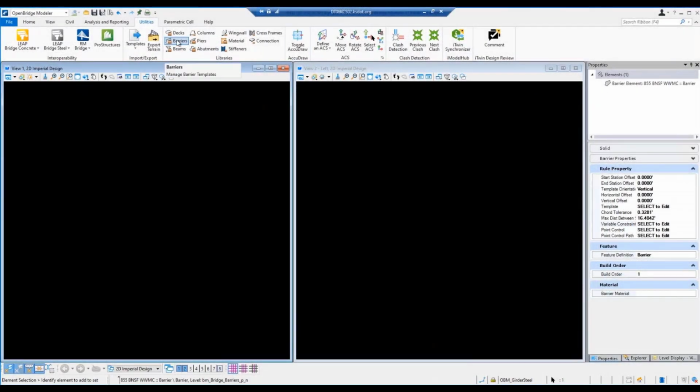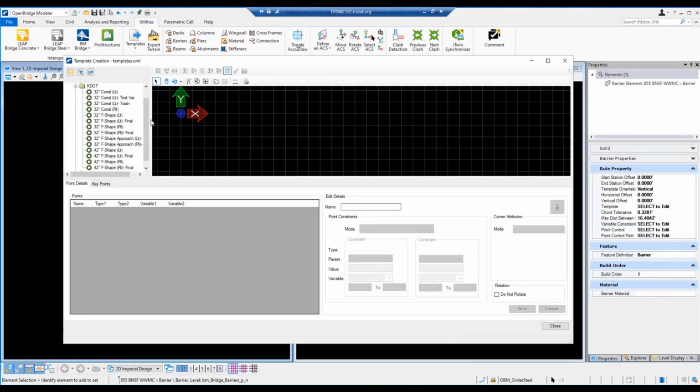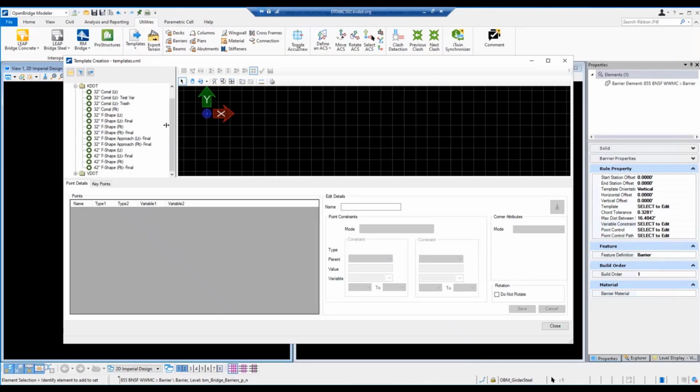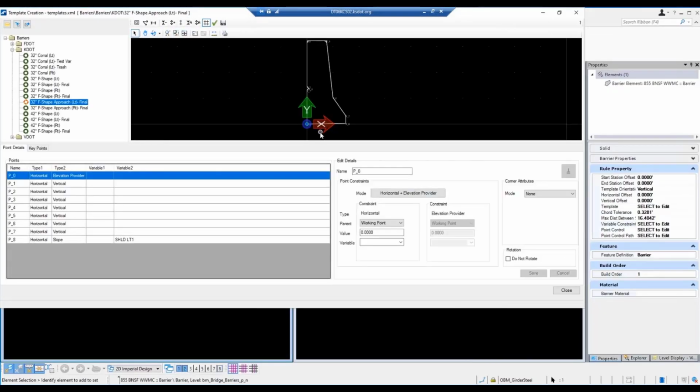The other one we spent some time on was developing barrier templates. There are some in here that probably shouldn't have been loaded in. However, the ones that I encourage use is especially if the bridge ends up modeling approach slabs for road, this 32-inch F-shape approach left final, that's the name of the template.